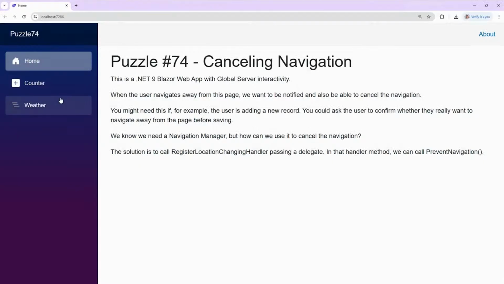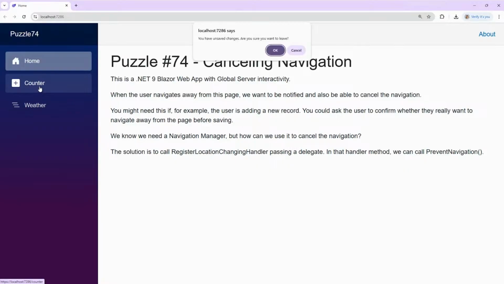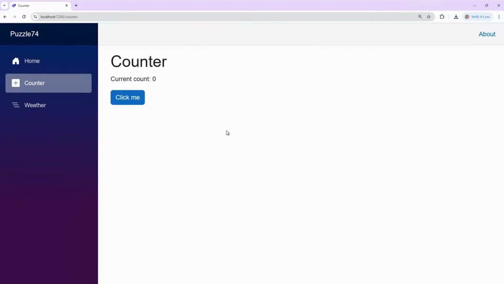All right, so here we go. We go to counter, and it says you have unsaved changes. Are you sure you want to leave? And if I say cancel, we're canceled. But if I say yes or okay, boom, it goes through. Simple, but not very intuitive.